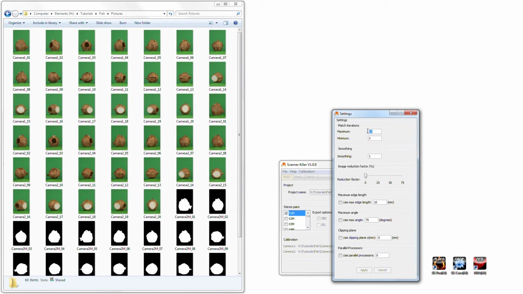Now, 12 sometimes is a little bit high, so I'm going to set this back to 6, especially for Core, and leave all the other numbers the same. The other values here are all defined in the documentation that comes with the software. Smoothing is simply the level of smoothing that you may or may not wish to apply to the final 3D output. One is essentially off. Image reduction can further reduce the resolution of the output.